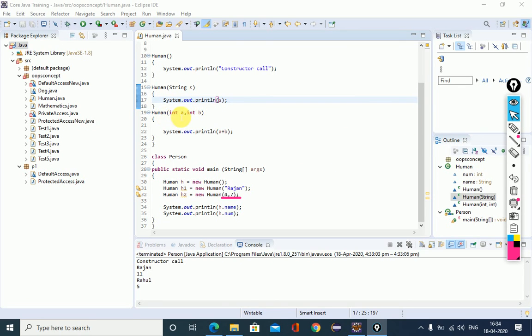This is the parameterized constructor, and this is also known as the constructor overloading concept. We are invoking the signature here to call this constructor. So this concept is known as constructor overloading.